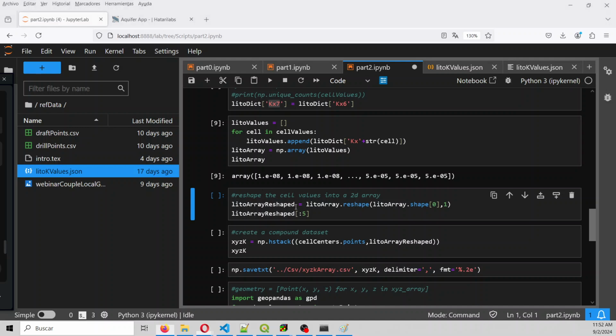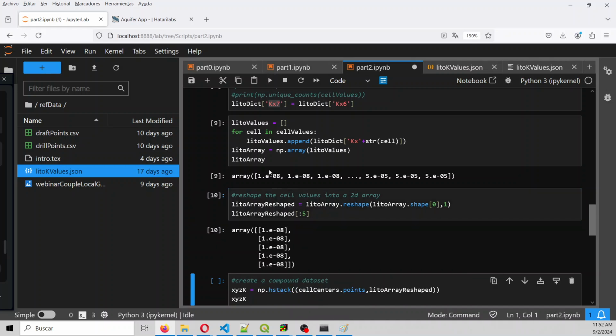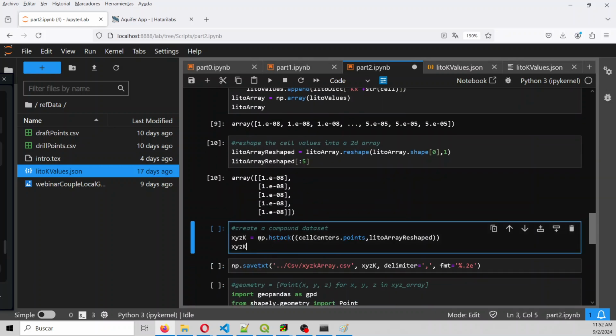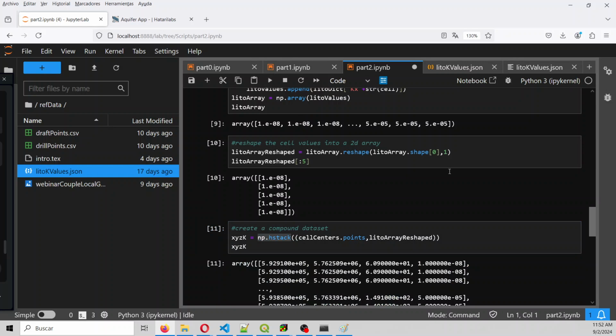Great. So then we are going to reshape this. This is just a reshape, because we are going to join the x, y, z and the k value. So that's why we do numpy with each tag. I'm really sorry because there are a lot of things. I hope that you are getting this step by step. Unfortunately there is not that much time to explain everything.